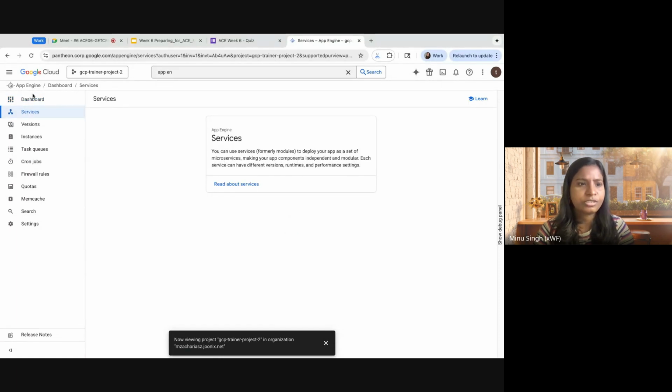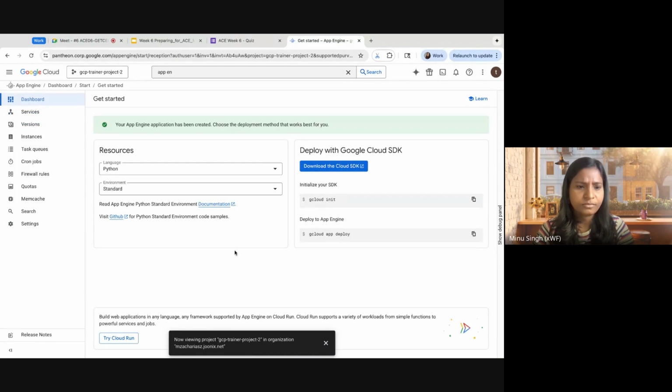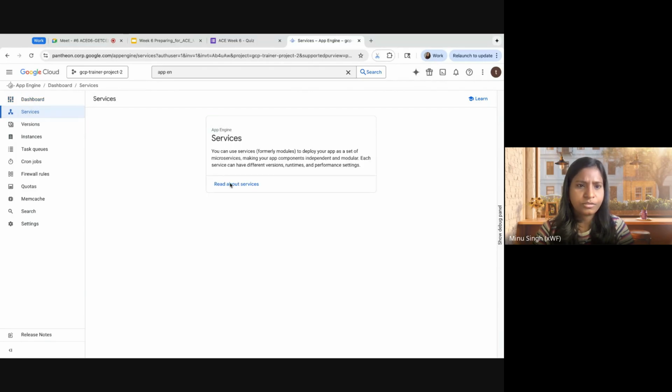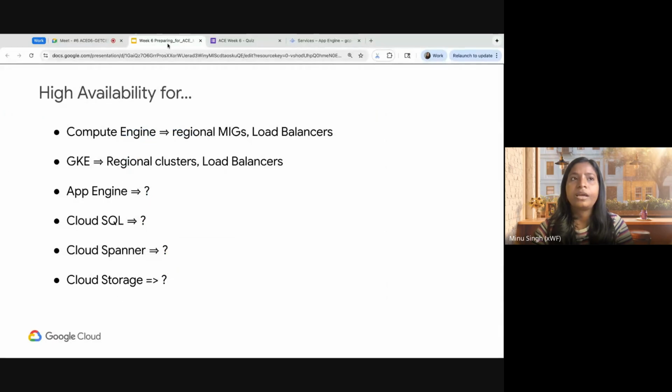Some service is already created. It is a regional one. Okay. This is already done. Services. I think this one service is already created. But yes, App Engine is regional. First of all, it is not zonal. So all those highly available features are already taken care of in App Engine.